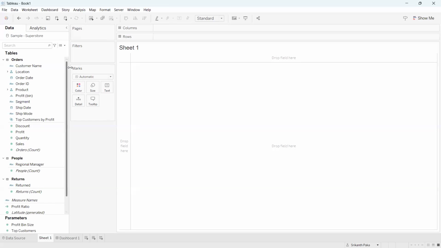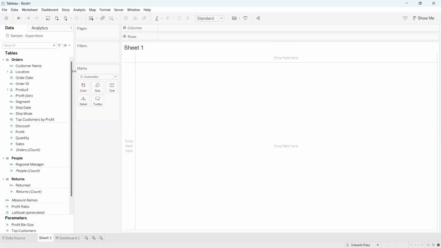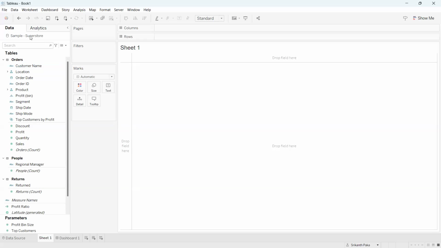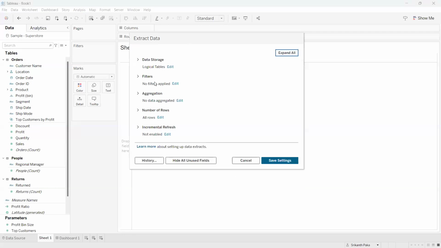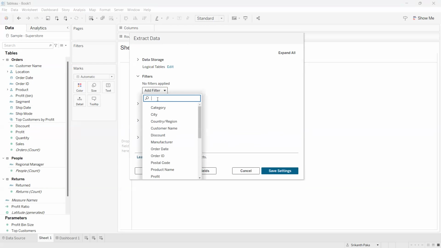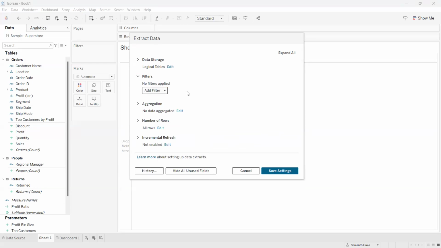What is the meaning of applicable for all the sheets? Whatever filters we apply, either extract filters or data source filters, the data will be restricted for all the sheets at the data source level. The data will be filtered at the data source level, and they will be applicable by default to all the sheets. So extract filter means, for example, this is a live connection. While extracting the data, if we apply any filter, those are nothing but extract filters. And these filters will be applicable at the data source level.